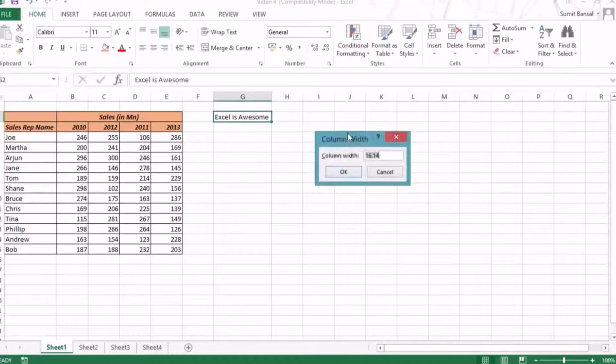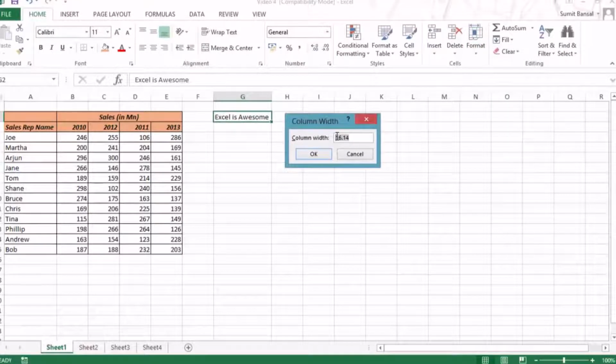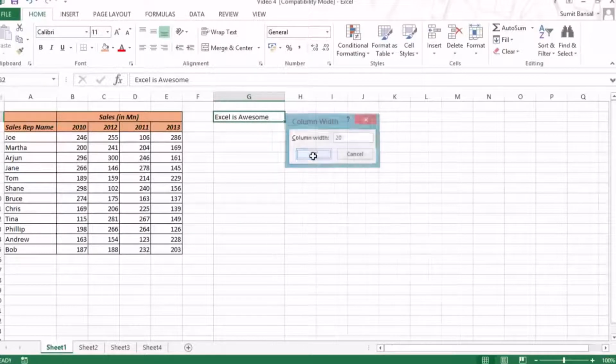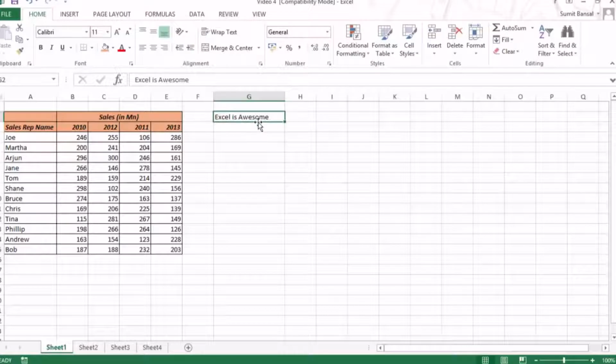And when you select column width, it would give you a dialog box like this where you can specify the width. As of now, the current width is 16.14. I can make it 20, and when I now hit OK, it changes the column width. So you can manually specify the column width as well as row height.